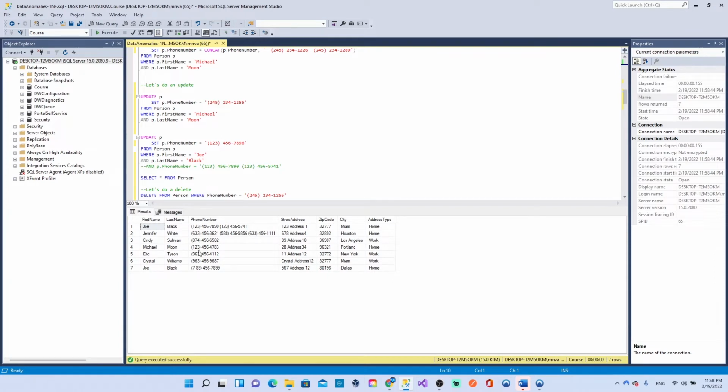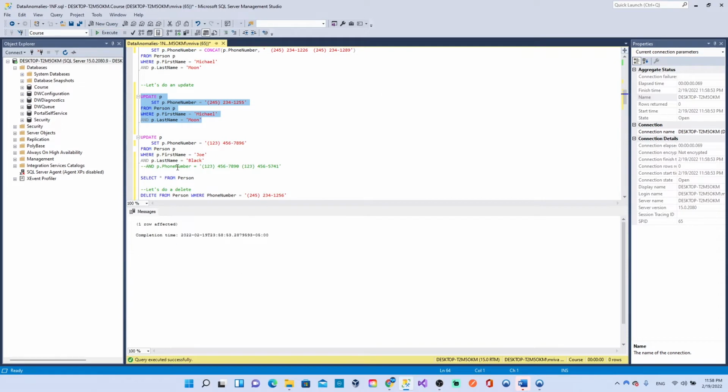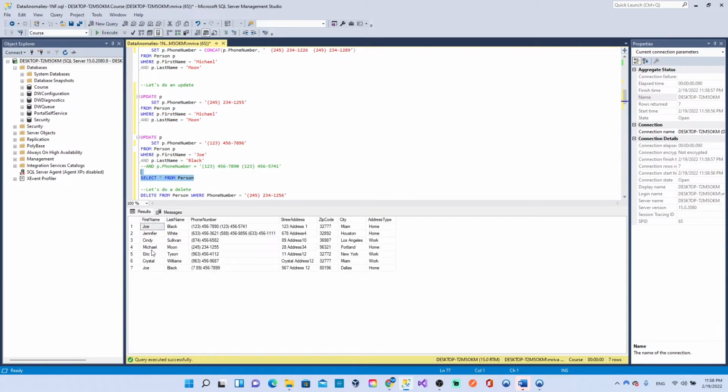Okay, now we only have one Michael Moon. And then we do an update. And if we look at it, we're going to see that it changed. And we're like, oh, okay, I can actually do a clean update, right? Well, you could do a clean update for someone who has one single value in there.